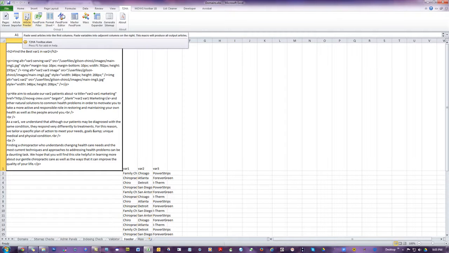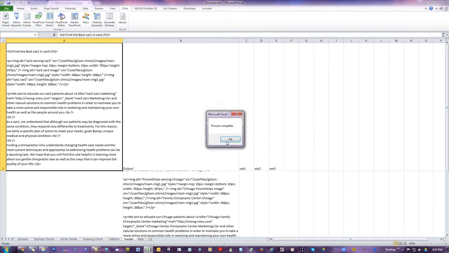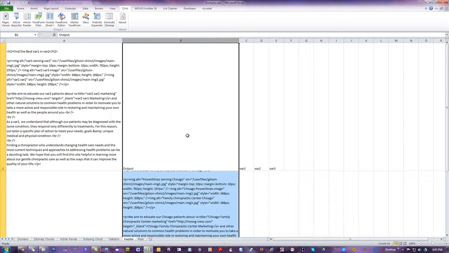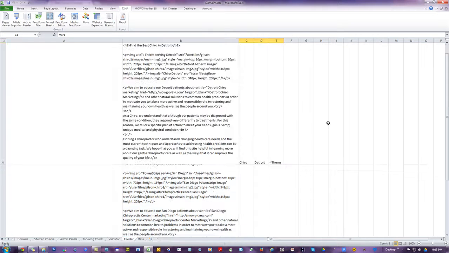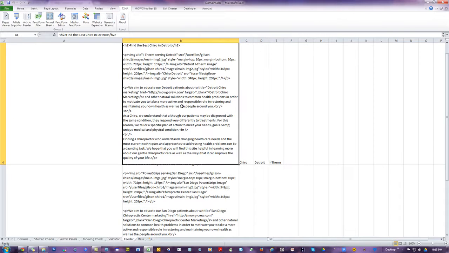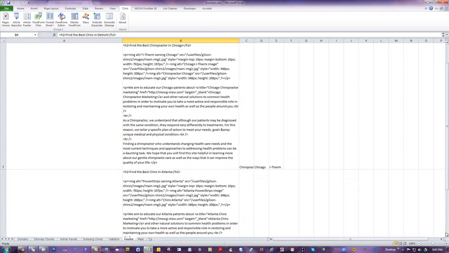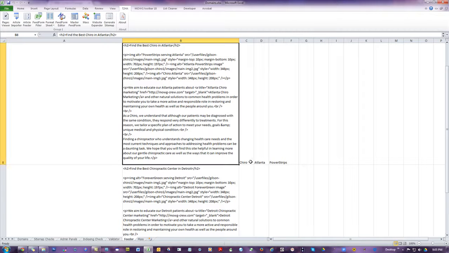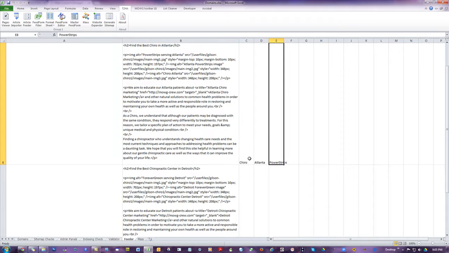Article feeder. Wow. There, it's done. It created the output column. It shoved everything else over. Okay. So you'll see it's got the words here that go with this one. And if I just take it down a bit, it's got the words here, for instance, that go with this. Okay. Cairo, Atlanta, power strips, right?